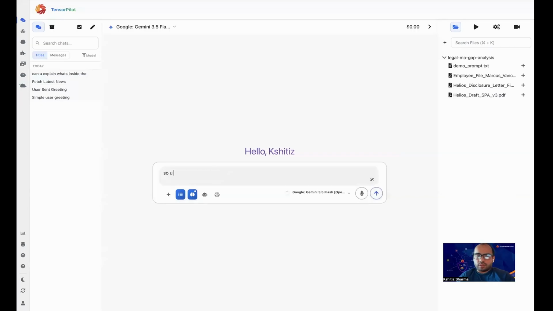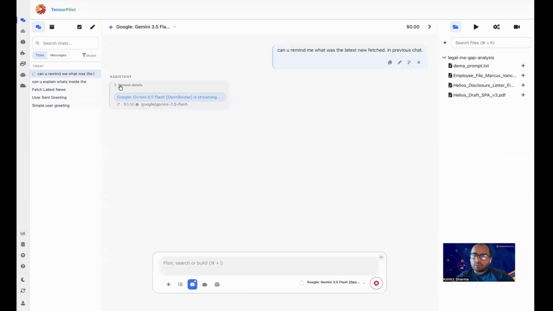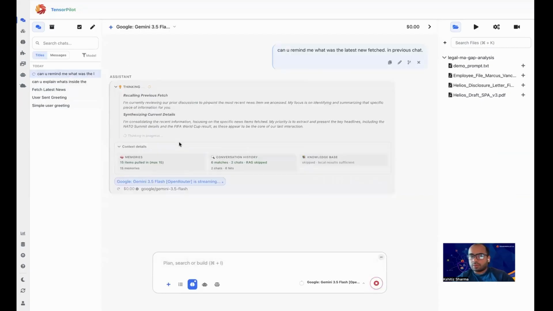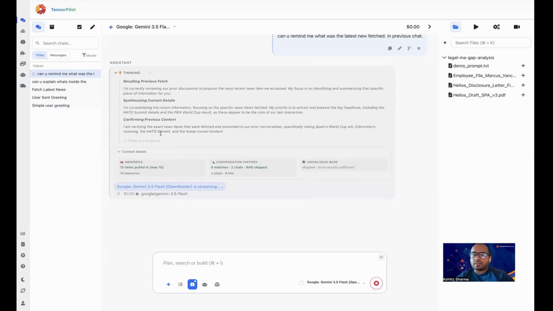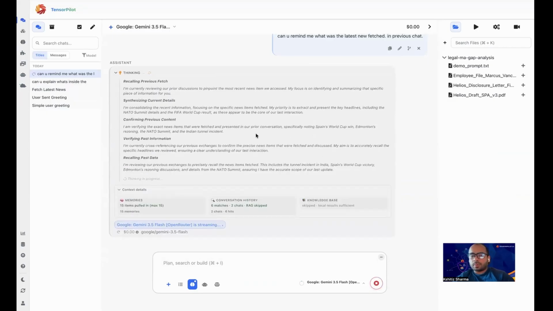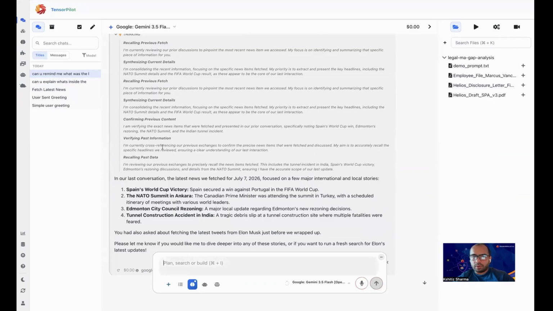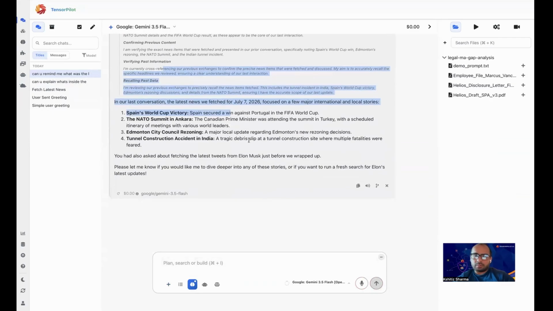So you can ask it, can you remind me what was the latest news fetched in the previous chat, right? In this case, the system will look into the previous memories. It will pull the 15 memories, and then it will pass those memories to the AI before moving forward, right? So it's able to give that piece as well now.